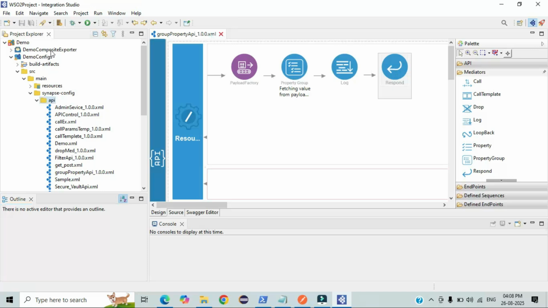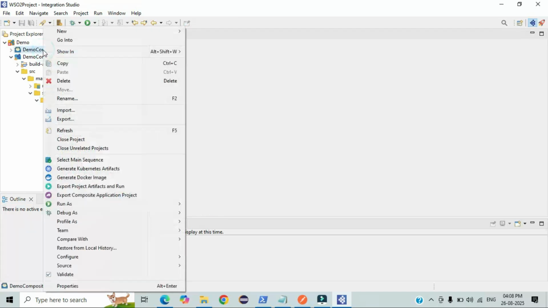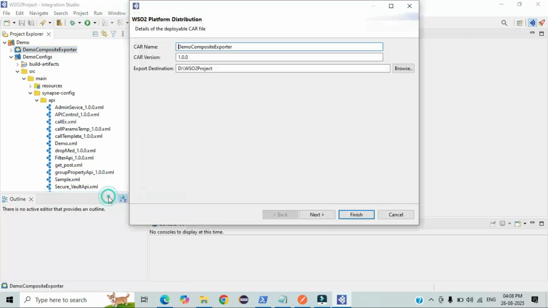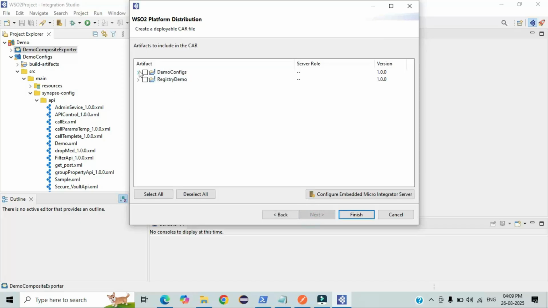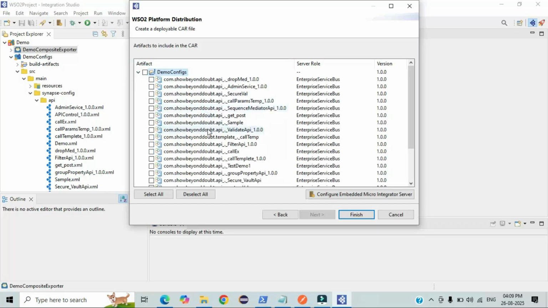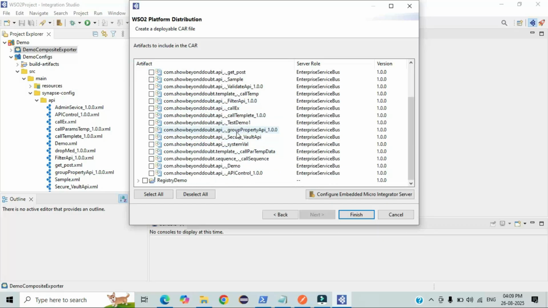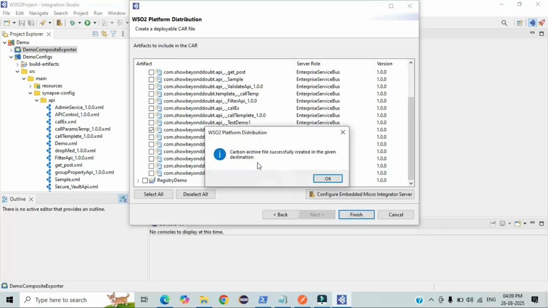Now let me close this one and quickly create one API XML file. Go through project, and here I am giving the name property group API. This is my destination. Click OK. I expand this one. Here you see the group property API. Select that one and finish. It is showing the Carbon API file successfully created in the given destination.